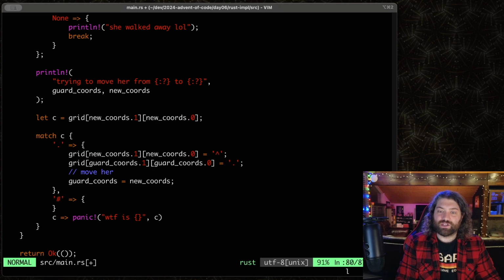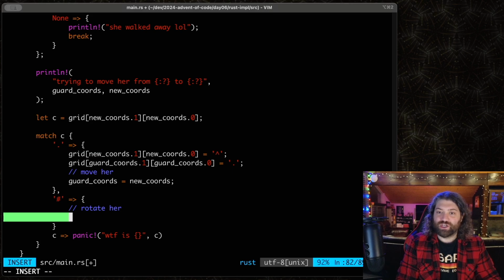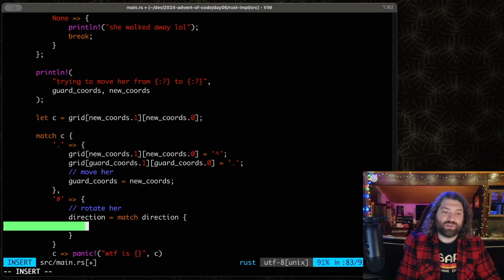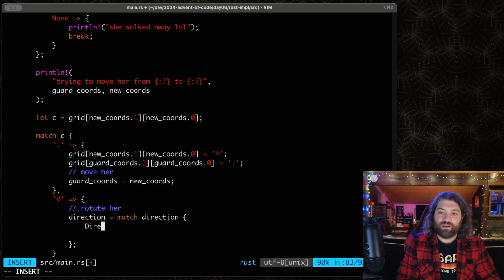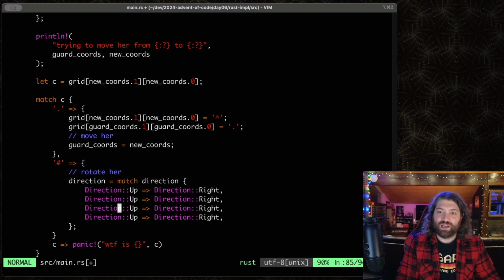And then now we need to handle collision. So if there's collision, we need to rotate her. And the way we rotate her is we just change her direction. Direction equals match direction. And look how beautiful this code is going to be. You ready for this? This is my favorite thing. If she is facing up, then she will face right. So we're just rotating her clockwise. We're going to handle all 4 possible situations and point to what her old and new one should be. So if she was facing right, then she should be facing down. If she was facing down, then she should be facing left. If she was facing left, then she should be facing up.